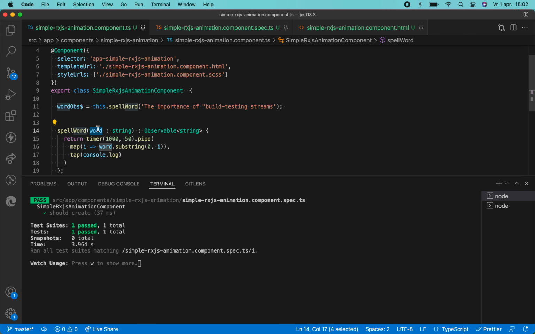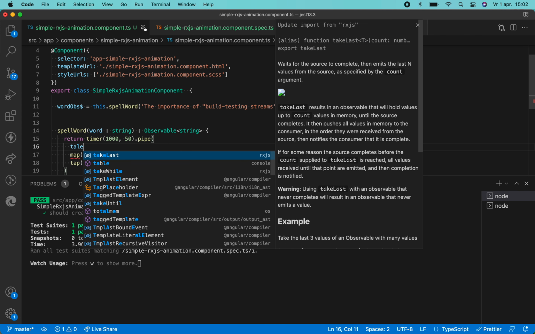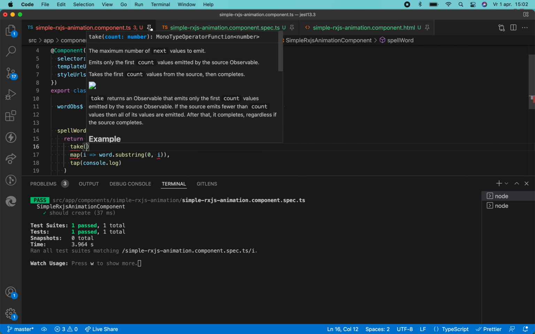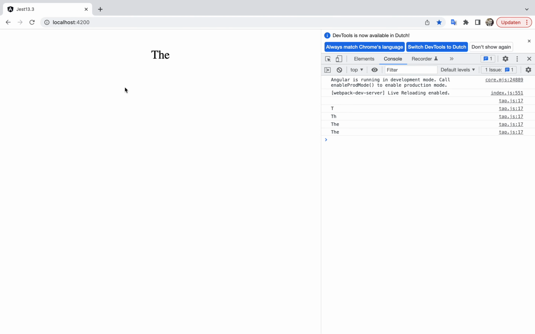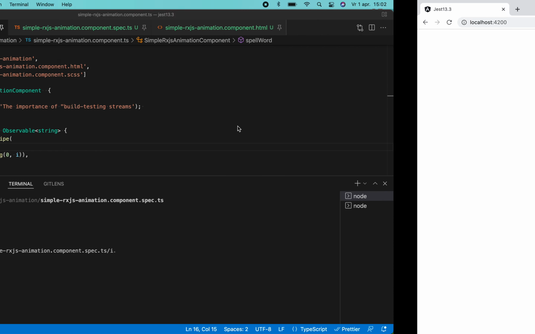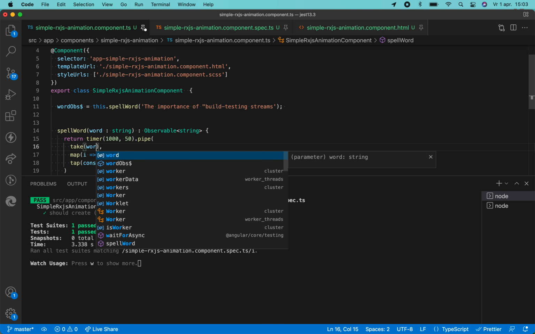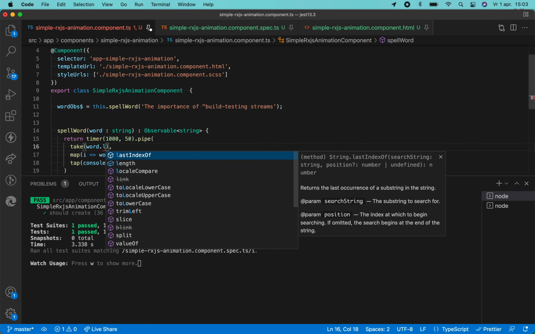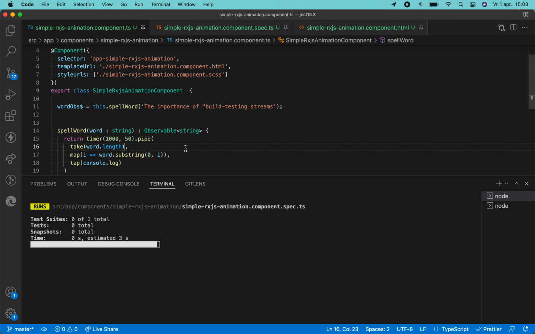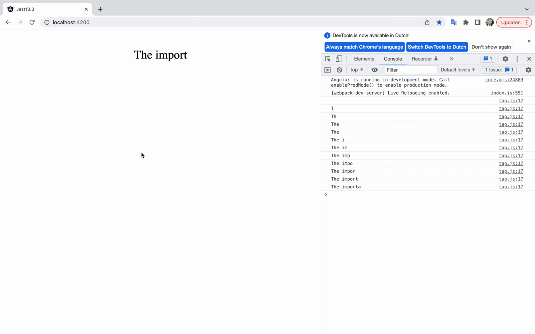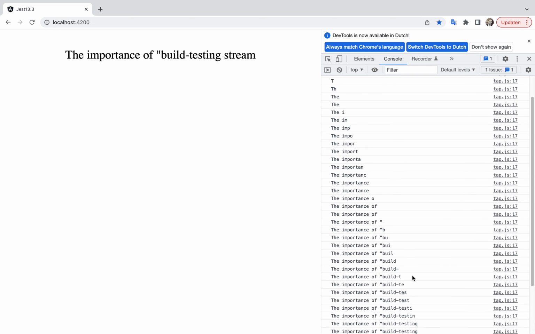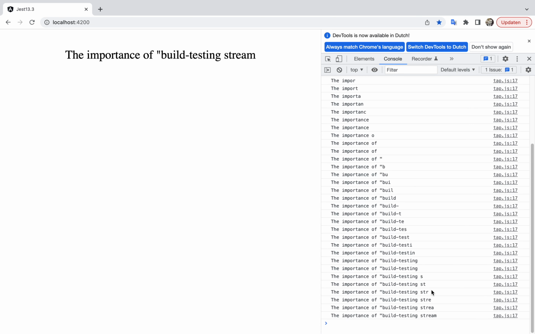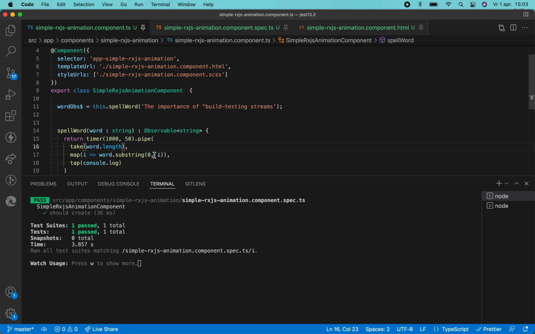So we can do that by using the take operator, which can be given a value, let's say 5, and then it will stop after 5 emissions. But we can then, of course, also give it the word dot length, and then we are good to go, and we have spelled it that way. Okay, great.